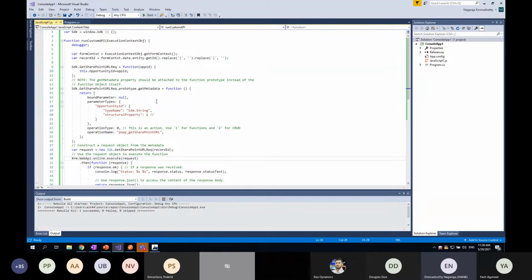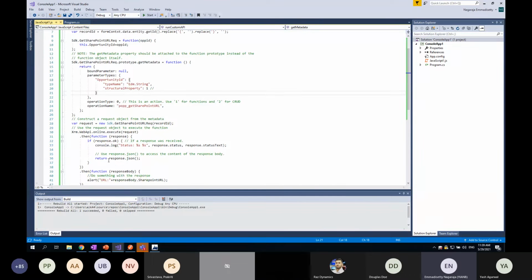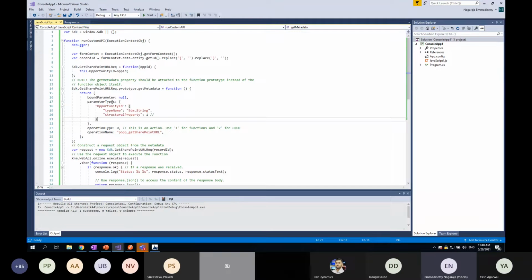One of the main things is that you need to define the getMetadata function. Here you define your input parameters, the parameters that you pass. You can define multiple parameters inside this. I'm passing only one parameter, opportunity ID, so I define only one, but you can define multiple parameter types as input parameters. You just initialize the request and call that request. That's it. It's simple. So let's see what the parameters are inside this function.